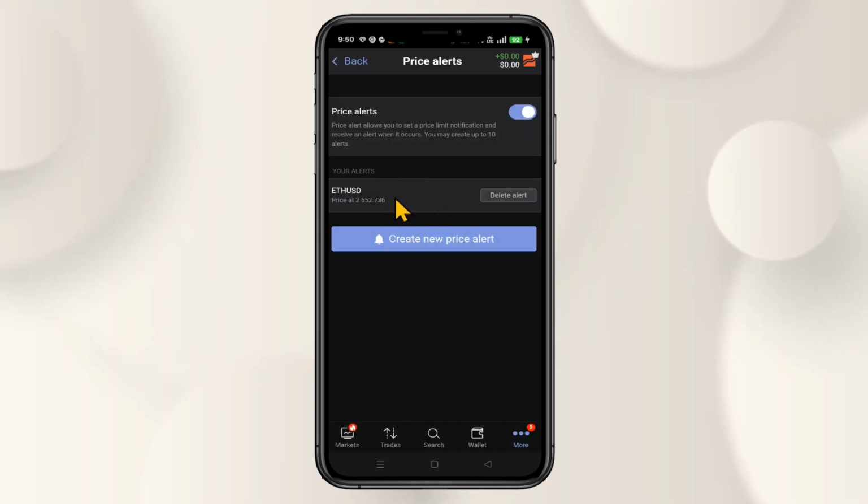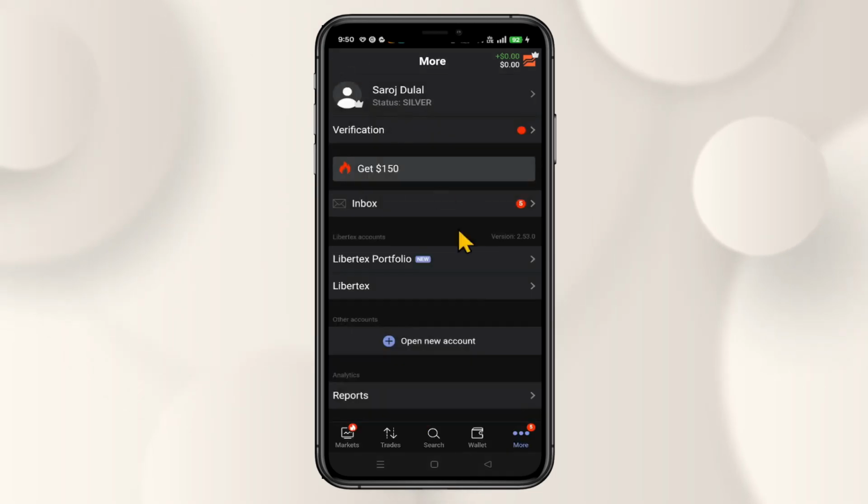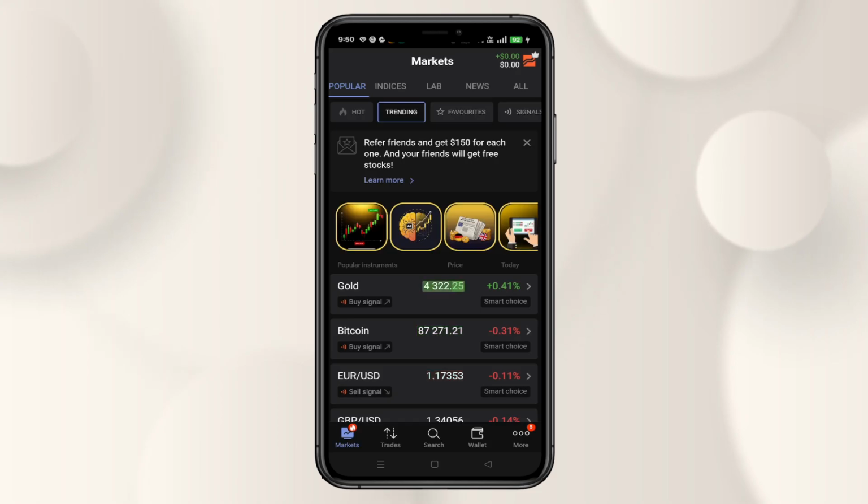And once the alert has been created, you will get a notification upon the percentage increase or the figure that you have set. And you can set price alerts for multiple commodities at once. So there you have it. That is how easy it is to create a price alert on the Libertex trading app.